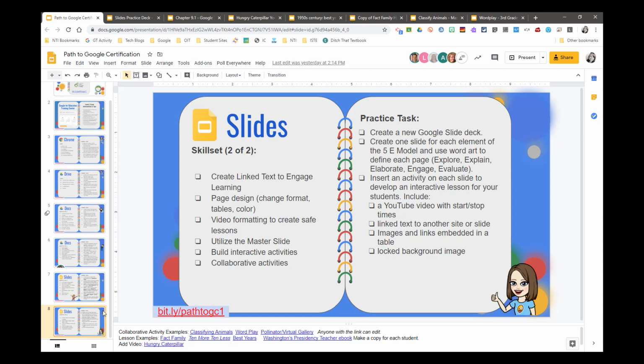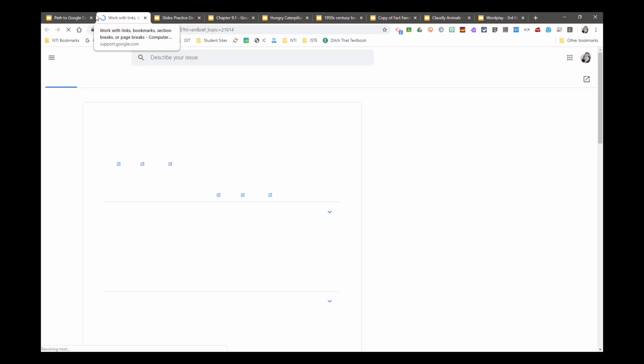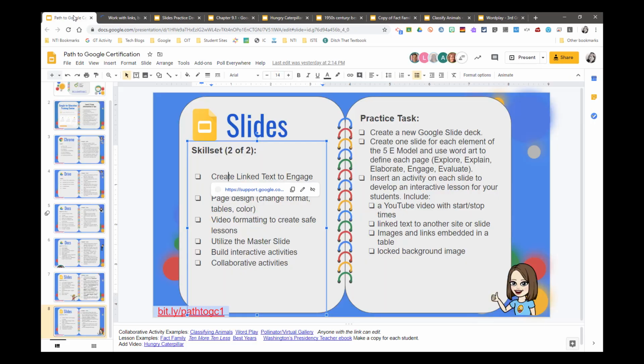Just as a reminder, as with all of these other slides, if you forget something, come back to this slide and you can click on any of these topics and it will lead you to step-by-step directions on how to complete that step. For example, if you forget how to create a hyperlink, you can click on this link and it will now open up the step-by-step directions.